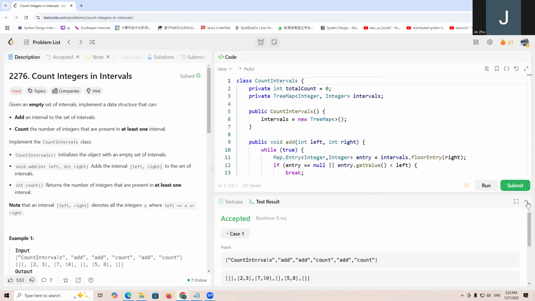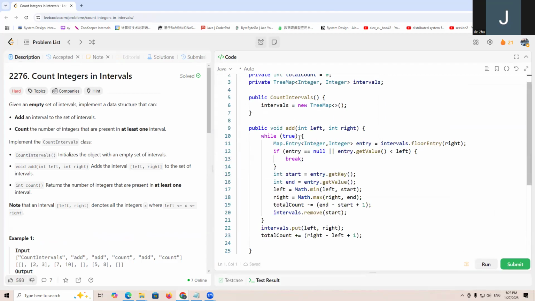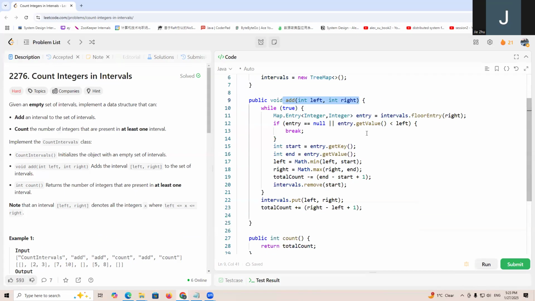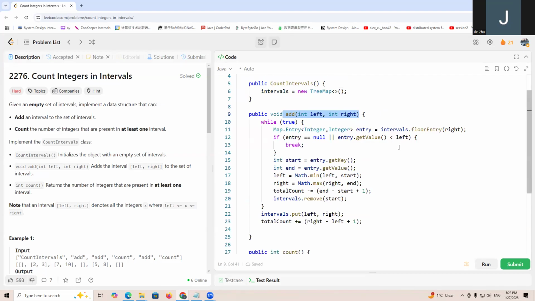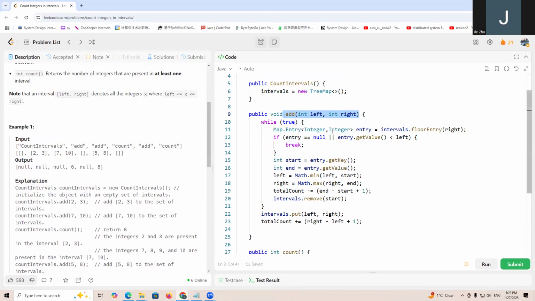So the time complexity: this add is a log n approach. The optimal case for this add is there is no overlap, so it will be a log n operation. But if there is overlap, for example k overlaps, then through this while loop it will be a k log n operation.